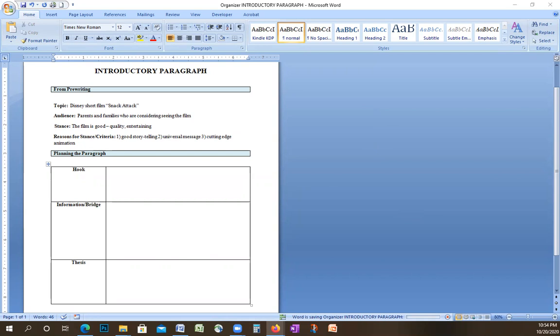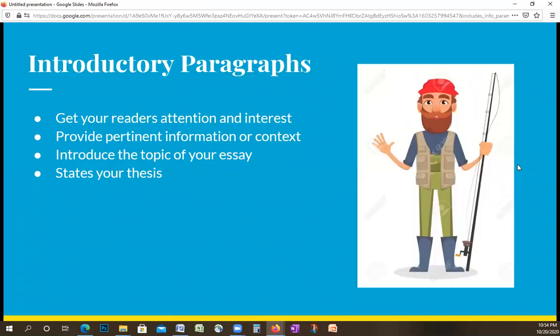Just switching back to our PowerPoint. All right, so what is an introductory paragraph? What is its purpose? It's there to get your reader's attention and pull them in, make them want to continue to read. It provides them with pertinent information or context, and it introduces the topic of your essay. Most importantly, it states your thesis.